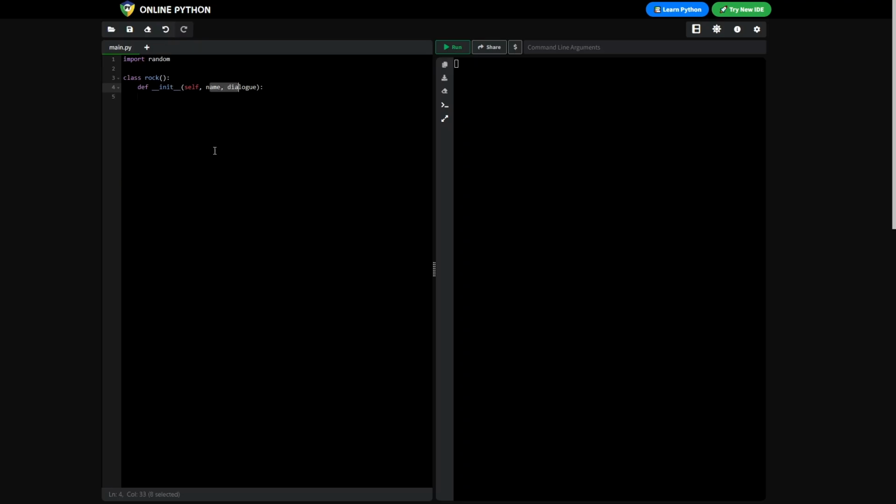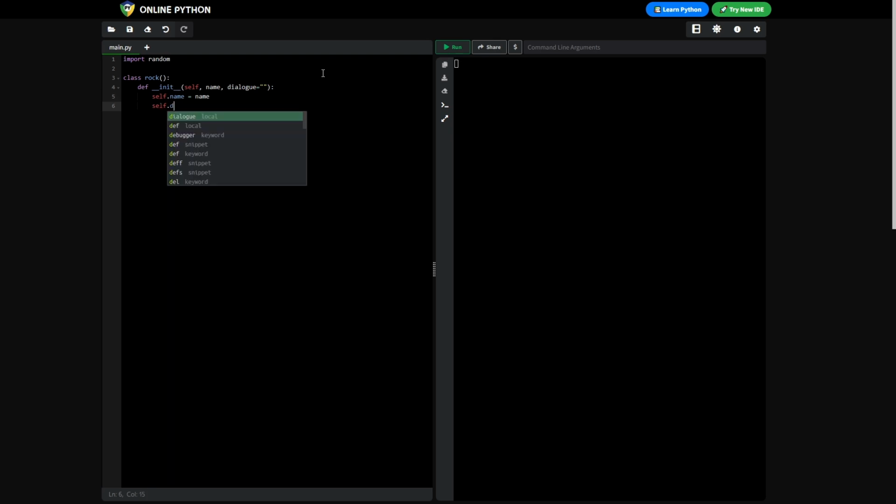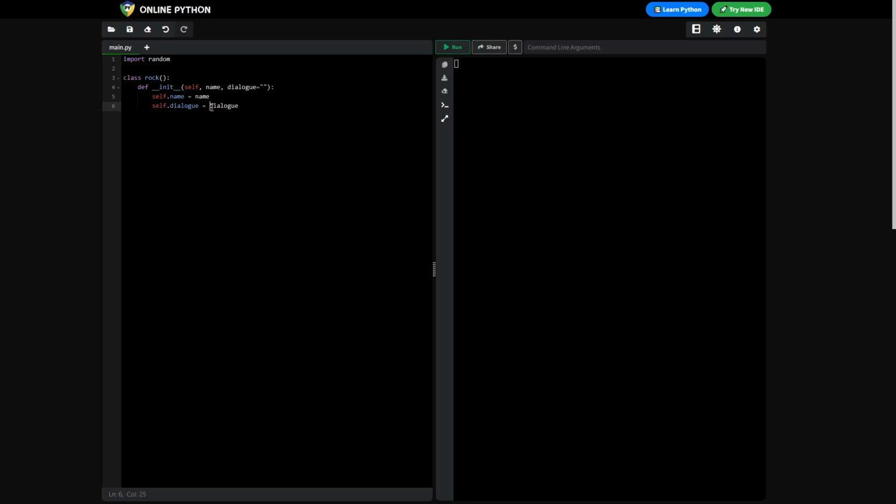So of course we need to have the name and we need to have the things that the rock says. At first we'll just make it blank because rocks generally don't speak very much. So we'll say self.name equals name and self.dialog equals dialog. But we want this to be in sort of a list, so let's do that. And then we can make a function called talk.